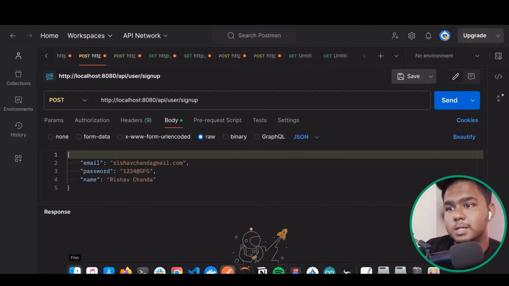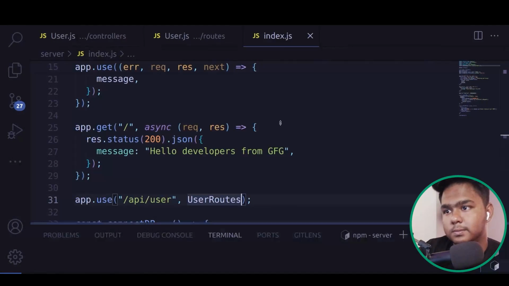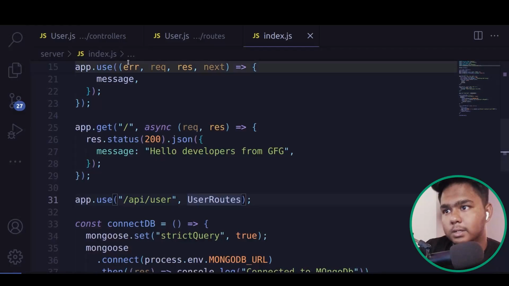And now if you click on send, you will see it will take some time, and let us see the response. Okay, some error is there. So let us come back to the controller.